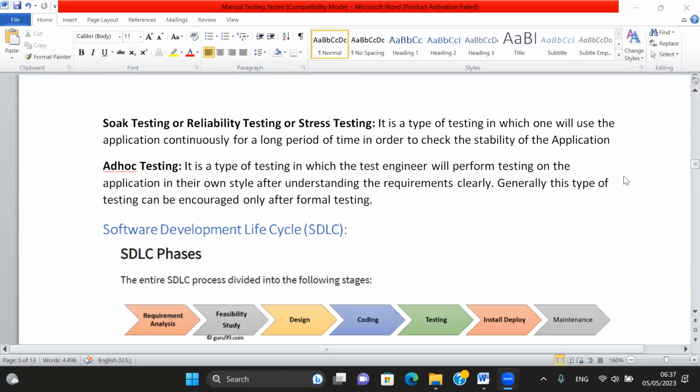Is that clear? So ad hoc testing means you are testing however you want, in your own style, whatever you want, but you are not following any test cases, because you already know when you do this action, what should happen, because you have already completed the whole testing.